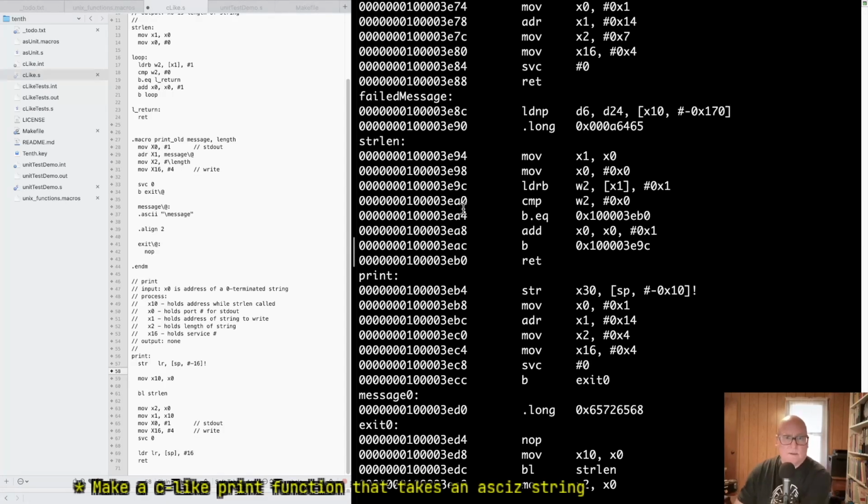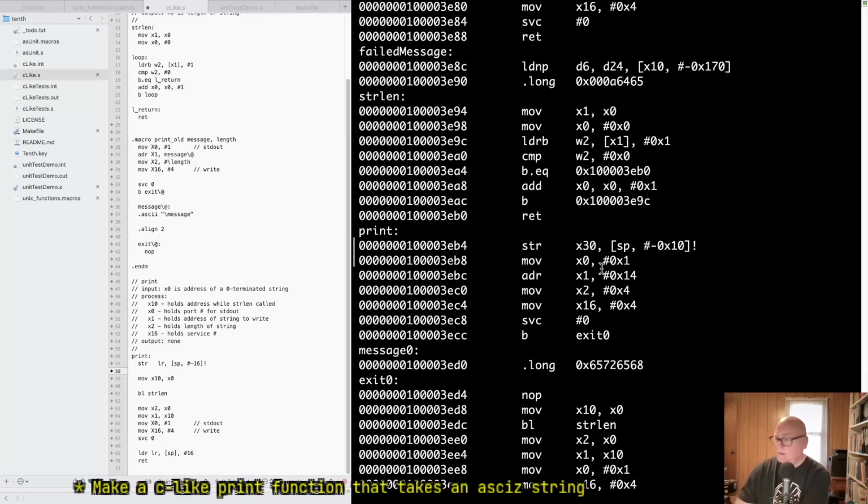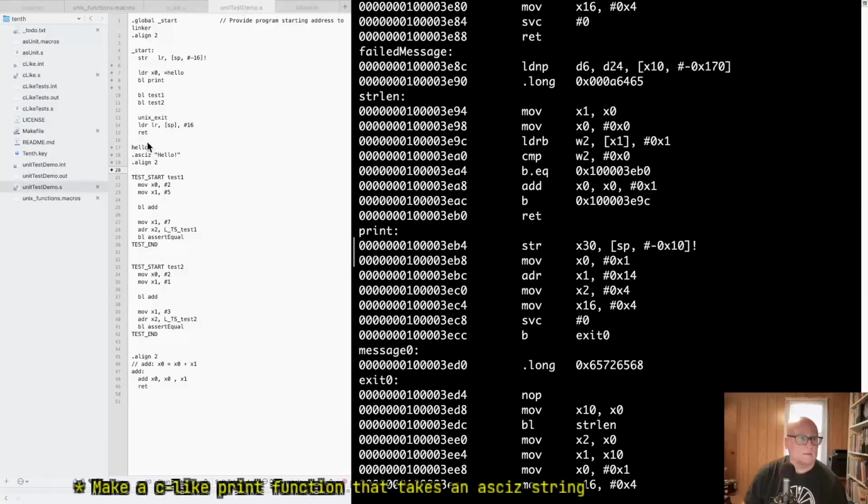Well, 3EB0 is return. Otherwise branch to 9C, which is this. Okay, I mean, even if it didn't, it would eventually hit a 0, I think. But no, we did make sure it was ASCII Z here. Oh, we're curious about the start, right?